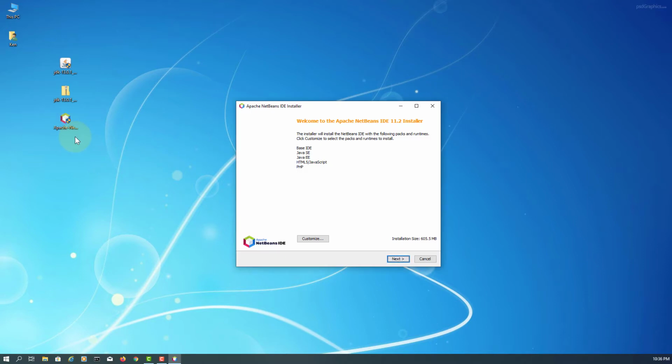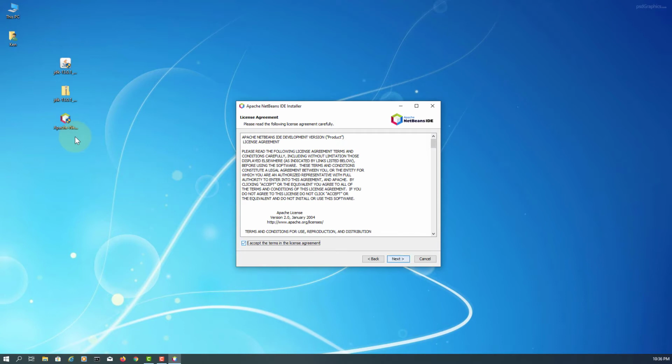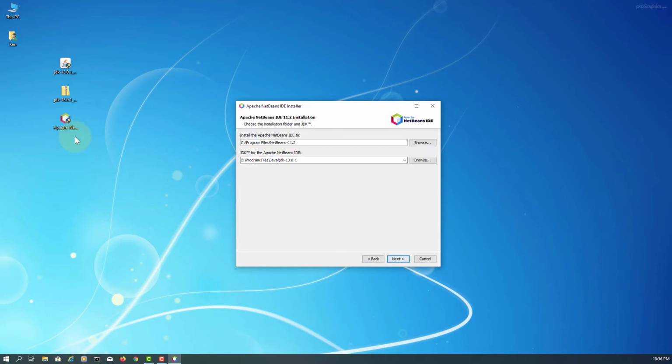Okay, and the installation includes Java and the HTML, PHP. But instead of removing them, I will just say as it is. Next, try to remember which JDK you want to use for NetBeans. I recommend you to use 11 or 13. If you want, you can check for updates.